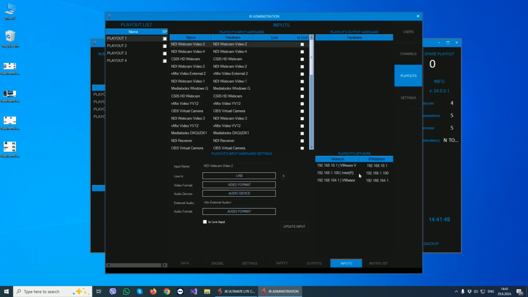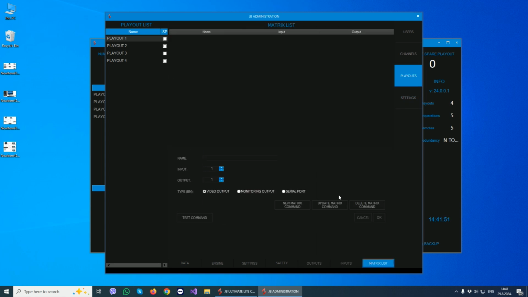Also inputs for each playout, matrix list. Now we also add matrix option to this system. And as you know, in professional there is no matrix. It's a professional plus and faster and also ultimate feature, but we put it in this application because of this.